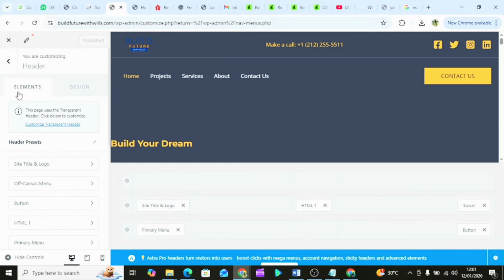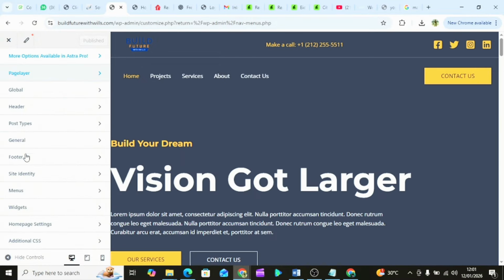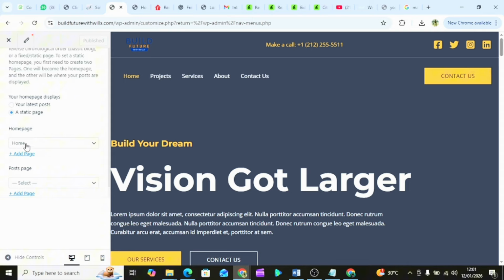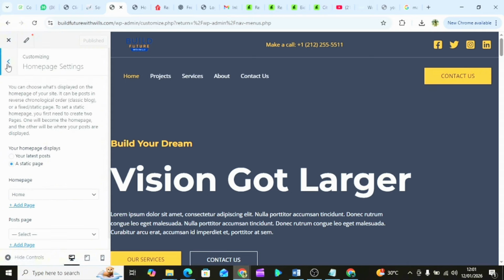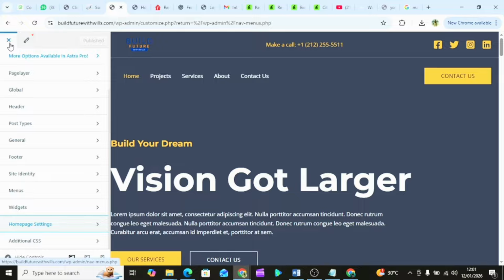Remember, why we got here in the first place is to know where our home page is originating from. Home page settings, as you can see, is originating from a page called home. So let's go back and edit that page called home. Right? So I'll just click on this X here to go back.